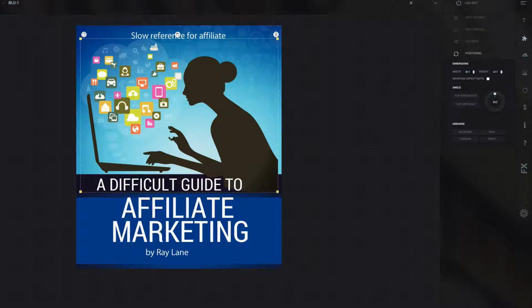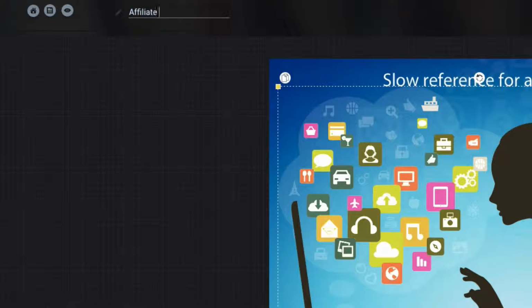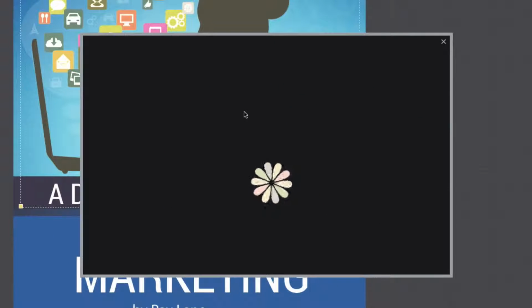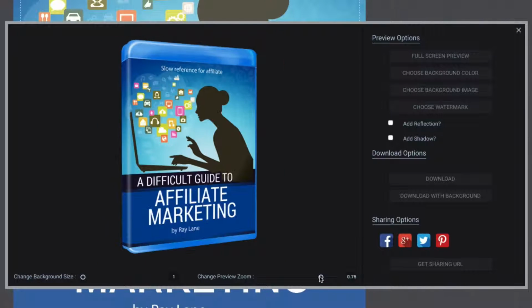So that's how we edit our templates, and then once we're done with that and we have it the way we like it, all we have to do is give this a name, Affiliate Marketing Blu-ray, and once we're done with that, then we can save it, and we can also go and take a look at what it looks like on the actual Blu-ray box. So we're going to hit save, and then we're going to hit the eyeball here. And it'll render out our Blu-ray. There it is, and you can zoom in and out to kind of get a better view of it here. So there's our Blu-ray box.